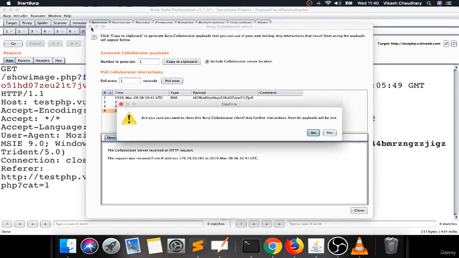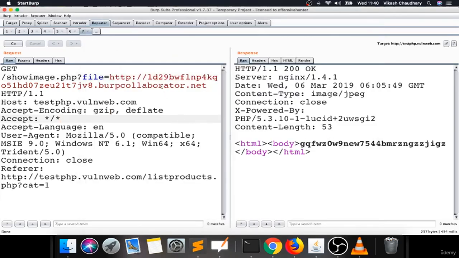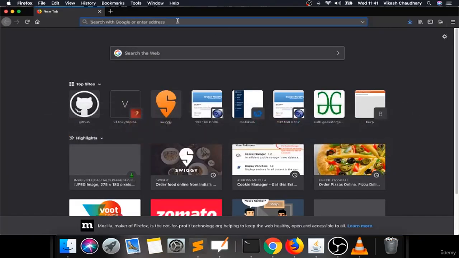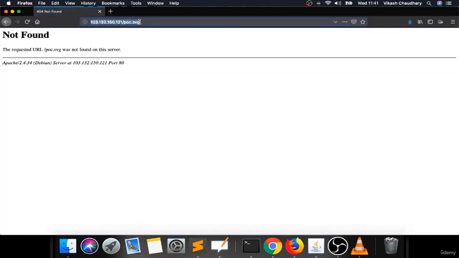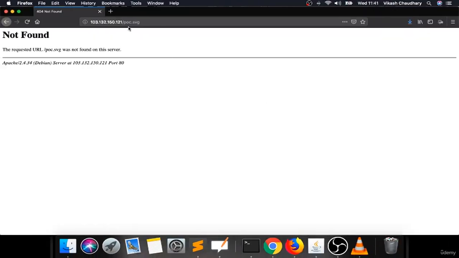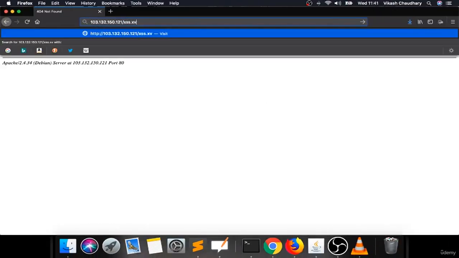Now, what will be the impact if there is an SSRF? Maybe the first impact we can try here is remote file inclusion, or let's say cross-site scripting. I created a payload here, so let's open this poc.svg. I'm not able to open it. Let me check my server with ls. Okay, there is an xss.svg. So I'm giving xss.svg.